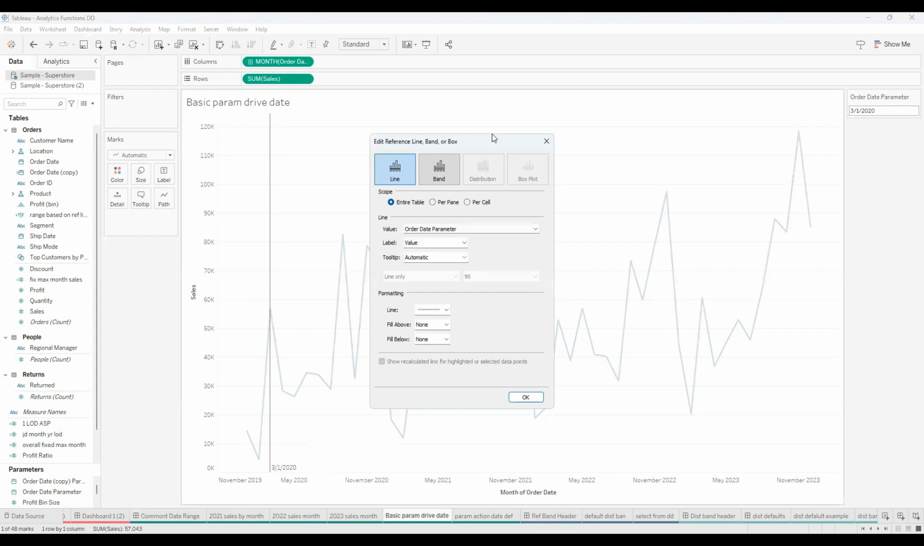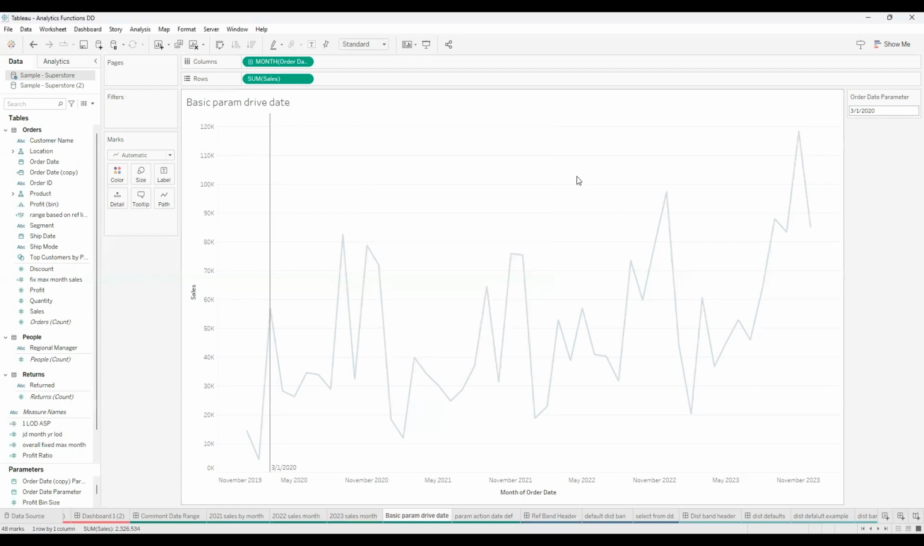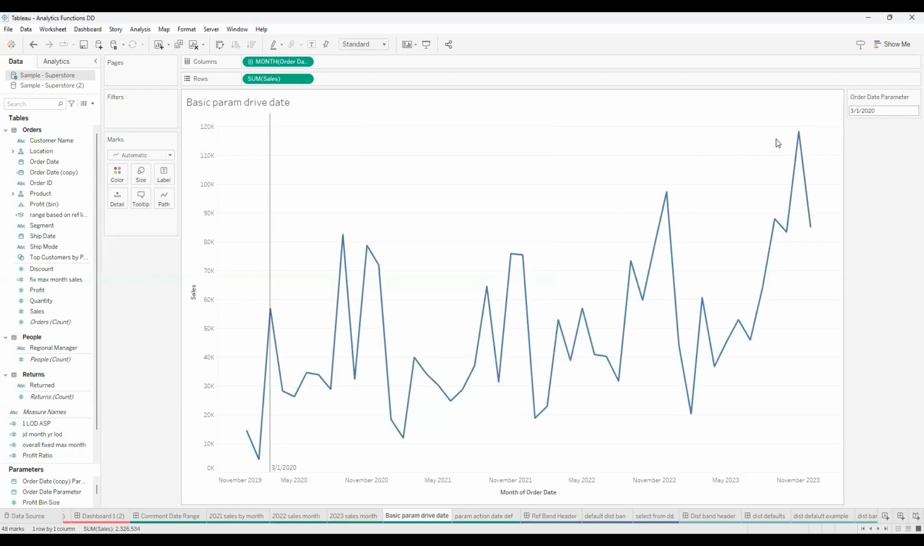You see here, I've got the reference line, and I'm relating that reference line to a parameter that I created. This is an order date parameter, and you can see it up here. Okay, I just created that order date parameter. And for the label, I want the value. I want the date of that parameter. And I've just got a simple line there. And that's all I've done here. And now that line is related to the date.